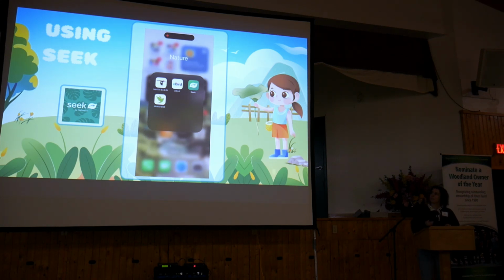So next we have Seek. Seek's an app that's created by iNaturalist. It's actually catered more towards kids, but I use it a lot. So this app gives a real-time identification of what you're looking at, whereas with iNaturalist, you submit it and then an expert comes in and gives what's called a research grade ID. So this is more of a real-time instant ID than iNaturalist is. So it's not normally as accurate as iNaturalist can be, but it gets you in that ballpark in a pinch when you're out in the woods.